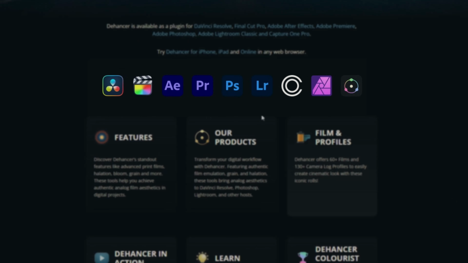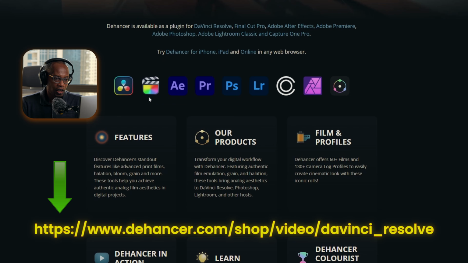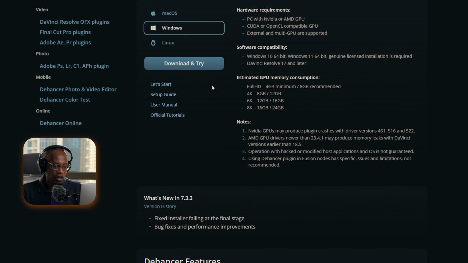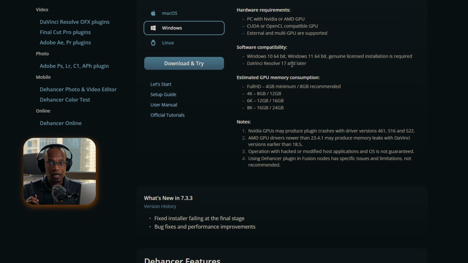Dehancer is available for these video and photo editors, and DaVinci Resolve is my editor of choice. Go to the Dehancer website here and also linked in the description below. Download the installer for your respective operating system. Please take note of the hardware and software requirements, especially the GPU. You'll see why later on.